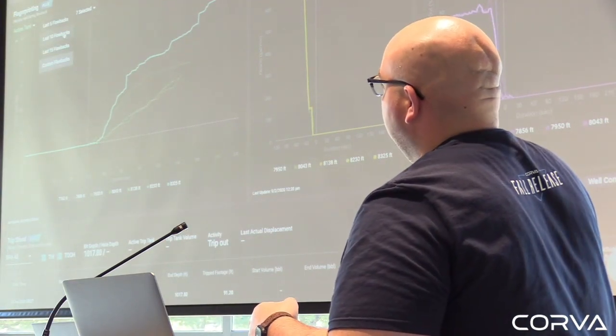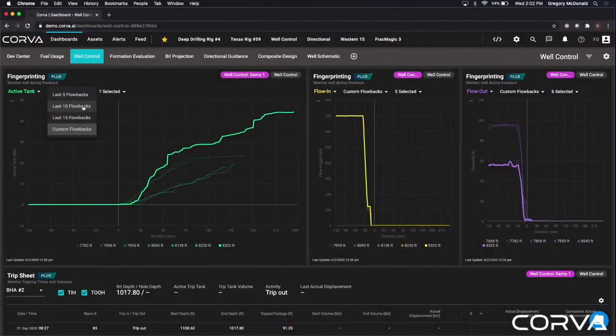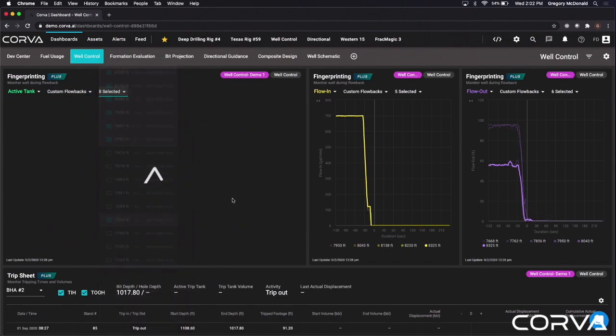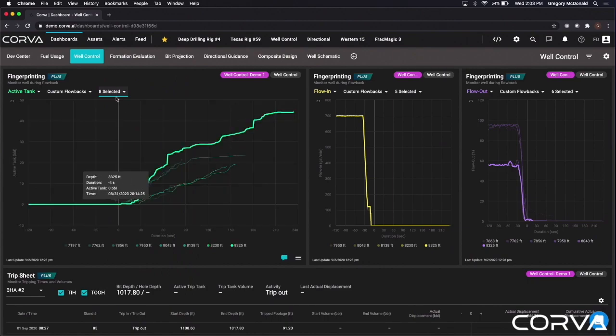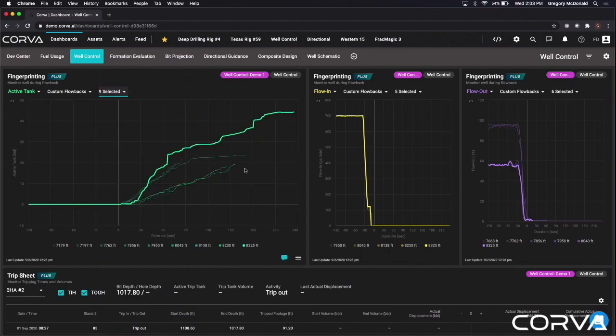to watch the trend. In addition to seeing the visualization in the apps and monitoring the apps, you can create custom alerts based off the data to fire when certain situations are seen. In addition, if you want to go to custom, you can pick some random flowbacks from previous in the well as well. So you can view it however you want to see the data.